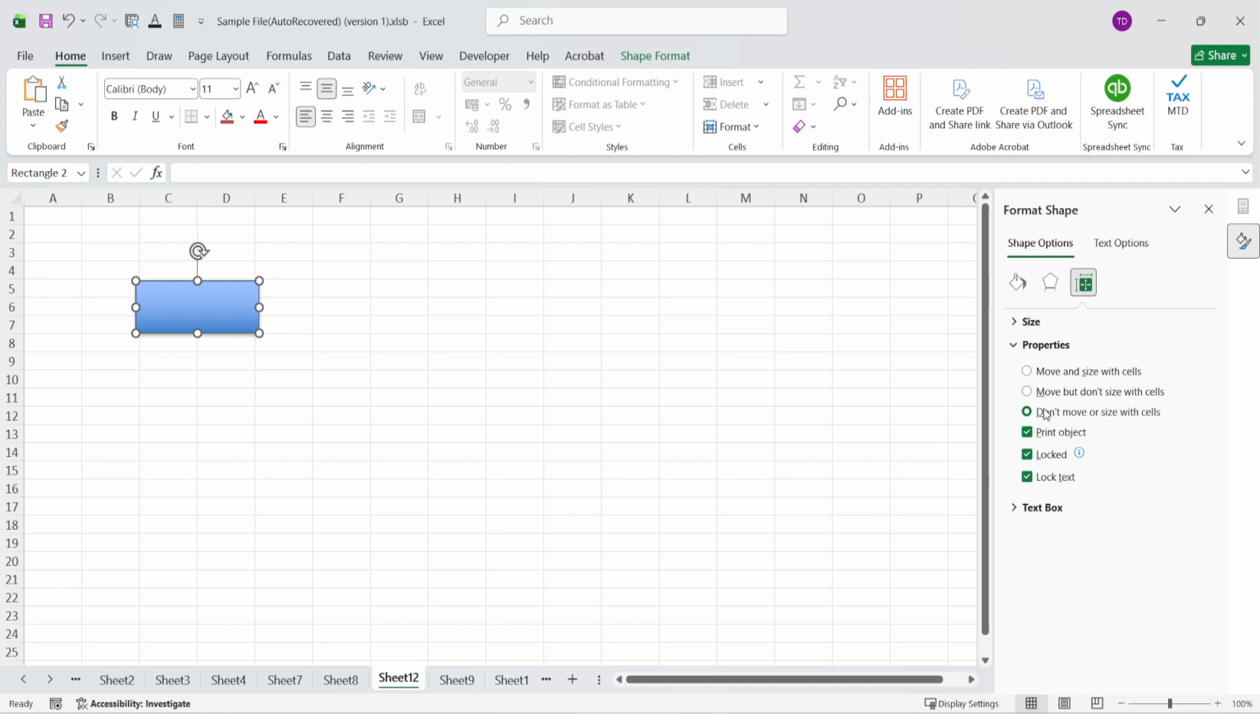Once this option is enabled, your shape or image should stay stable and no longer shift around when your worksheet changes. If you use a lot of visual elements in Excel, applying this setting can help keep your sheets cleaner, more professional, and much easier to manage.